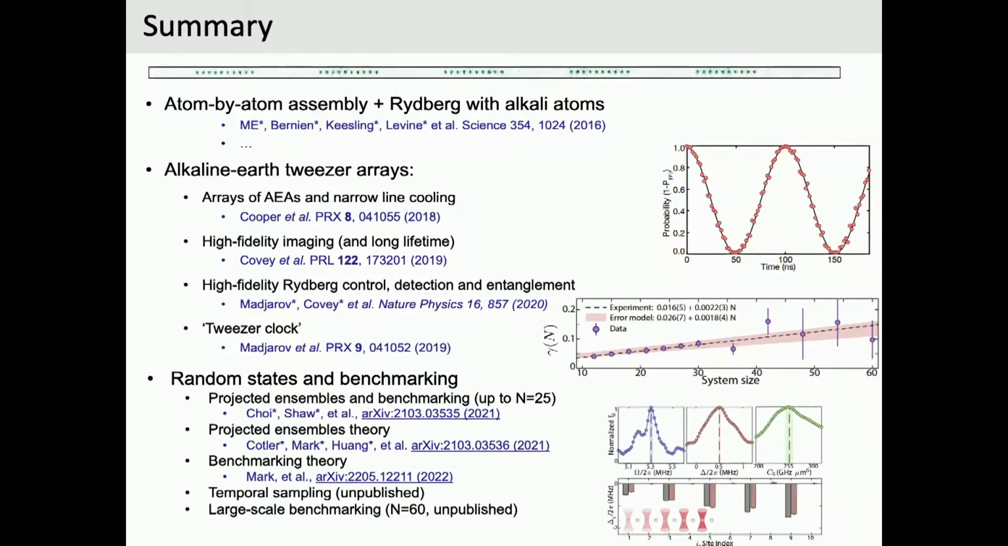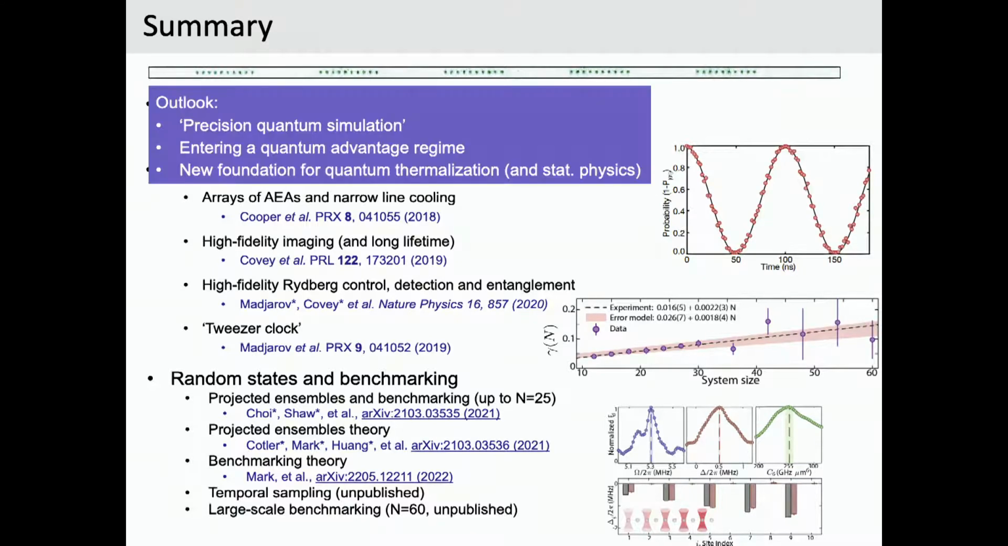I've walked you through some of this random state generation business, which is, I think, quite fundamental, and new benchmarking results. Some of them published, some of them unpublished, like this temporal sampling and the large-scale benchmarking. And the outlook is that what we really want to get at is precision quantum simulations where I can exactly tell you what I did.